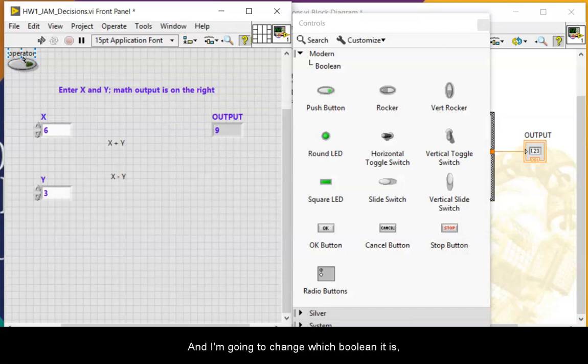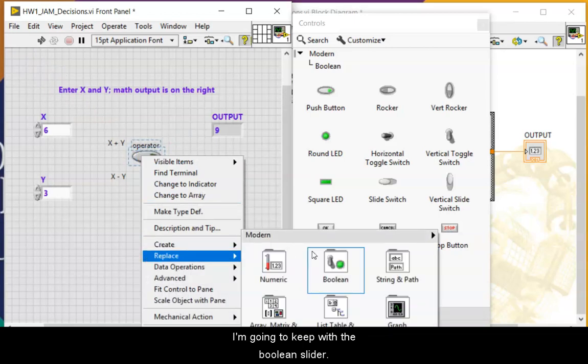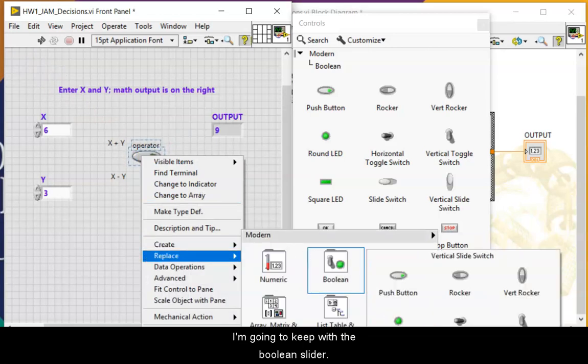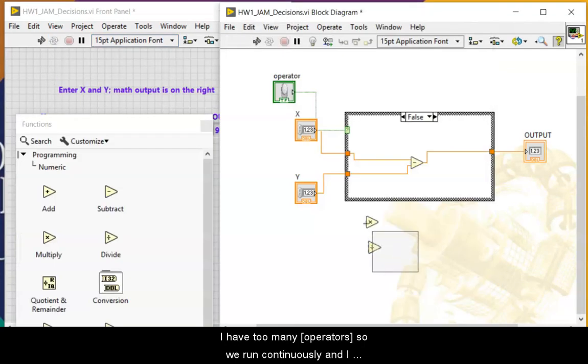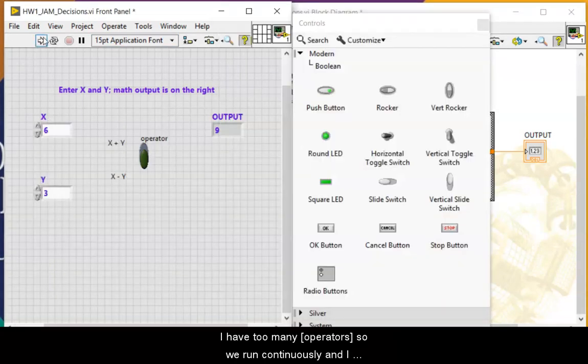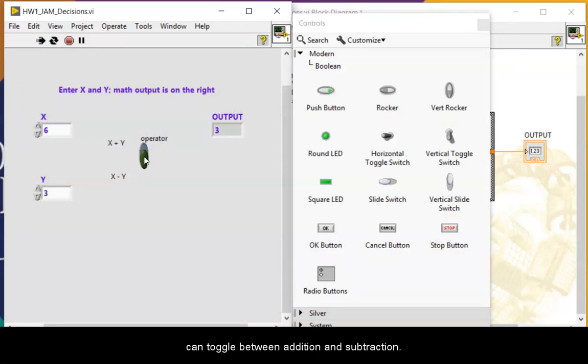I'm just going to change which Boolean it is. I'm going to keep with the vertical slider, and we'll try this again. Once again, I have too many. So we run continuously, and I can toggle between addition and subtraction.